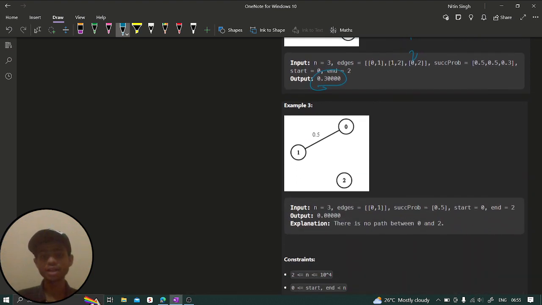The next example, you can see we are given this. We have to reach from 0 to the end node 2. From this node we want to reach this one, but there is no path that exists. So we directly return 0, right? There is no path, so return 0. I hope it makes sense. So these are the examples.